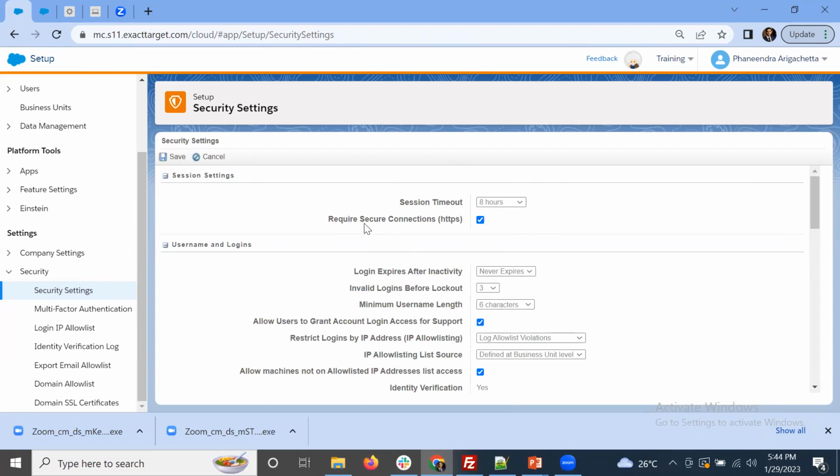Okay, the next one is secure connections. This decides who can log into your system, whether they can use a secure connection or not. By default, you have to go with the secure connection itself. But for an API user, this is not applicable since they are logged in through a separate process.